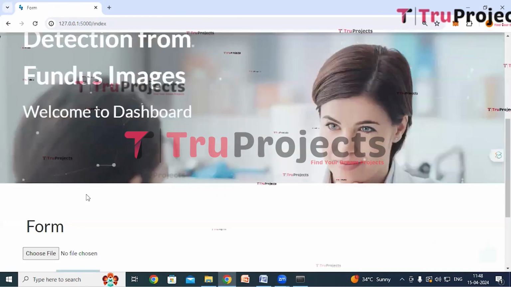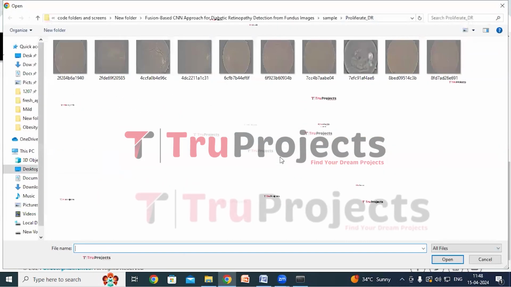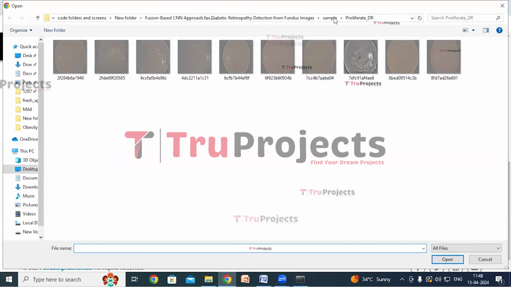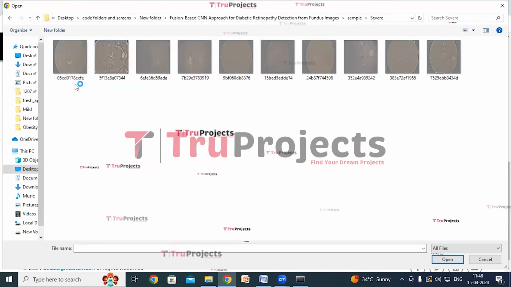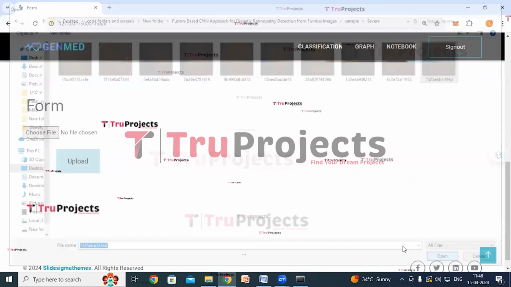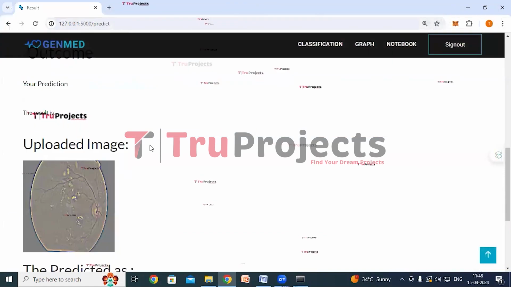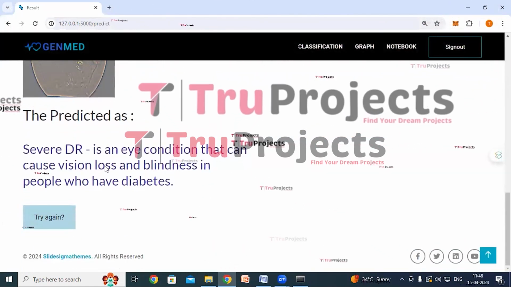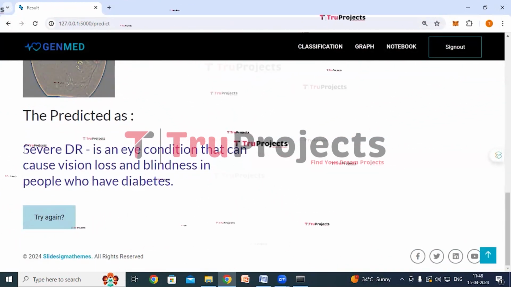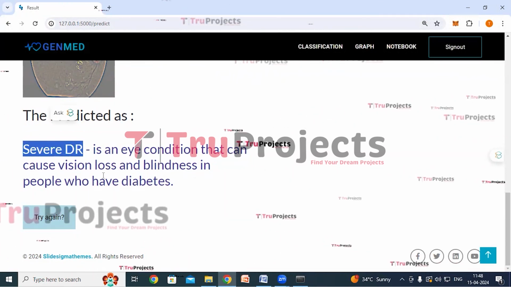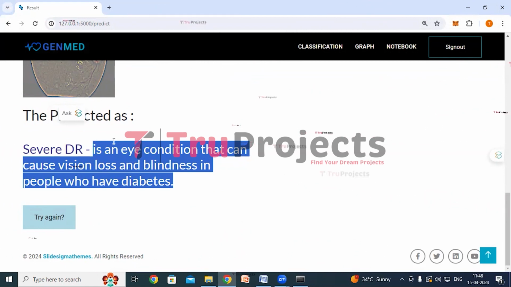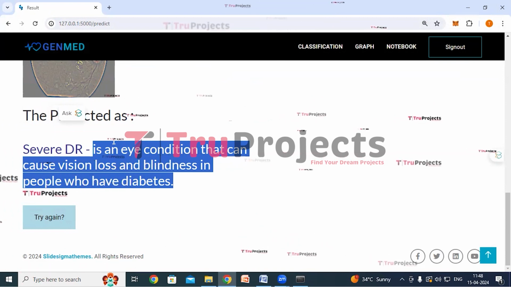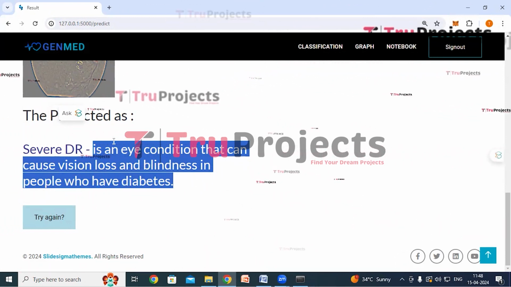Click on try again. Click on choose file. This time we'll try with a severe image. I'm uploading this one. This is the uploaded image, and here we can see the classification, that is severe DR. And we can see the small description about severe DR, that it is an eye condition that can cause vision loss and blindness in people who have diabetes.